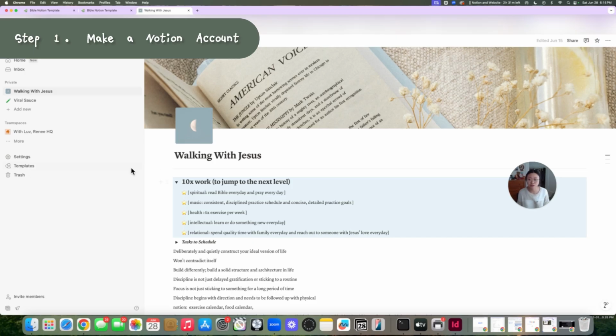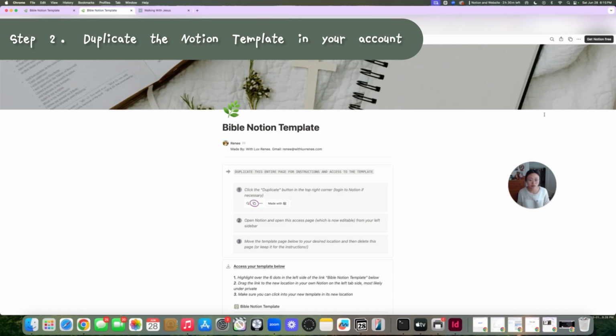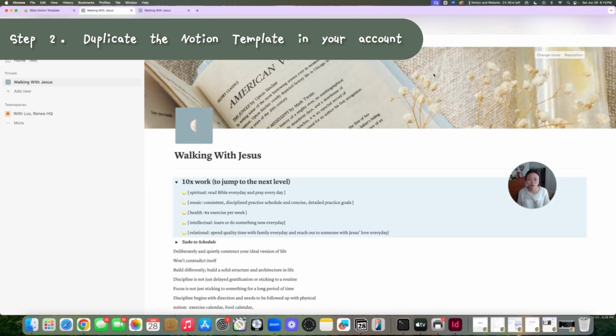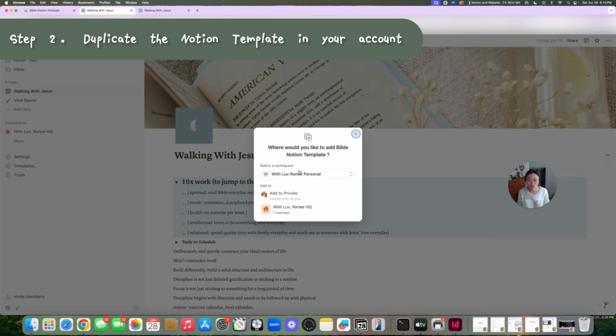And so this is my Notion right here, my personal one. But once you log in, you can go to the template and you can duplicate it. So I put some instructions here. If you don't like reading, that's fine. That's why I'm doing this video. So up here, you can click duplicate over here. And this is my personal Notion. So I would duplicate it into my private, visible only to me.